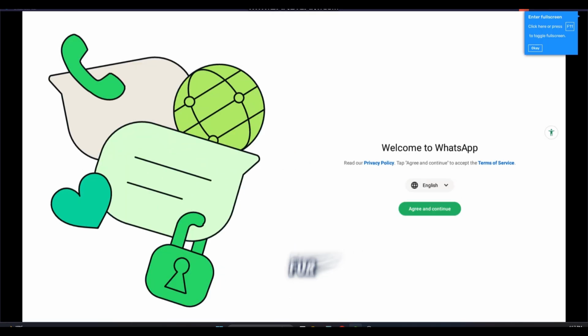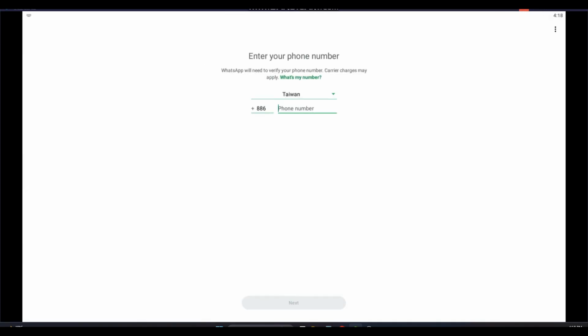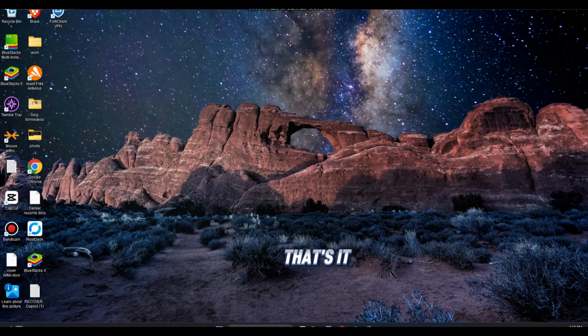Alright, so once the WhatsApp opens, you need to scan the QR code using your Android or your iPhone to log in. You need to click on Agree and Continue. So you need to put your phone number on this, and once you put the phone number, you should be able to receive the one-time PIN. Okay, so that's it. Your WhatsApp is now ready to use in your computer.